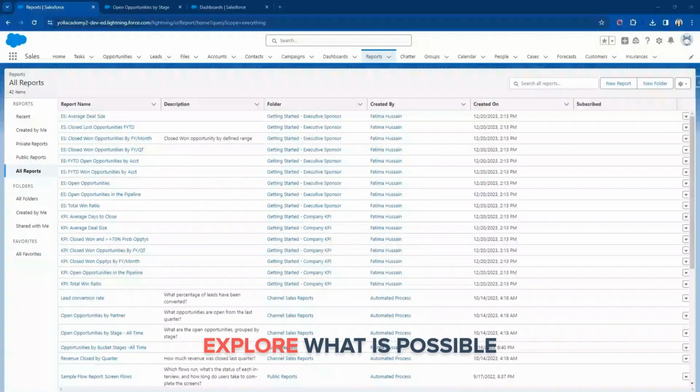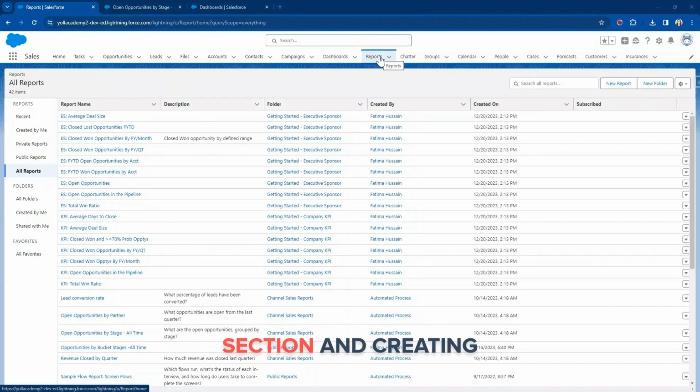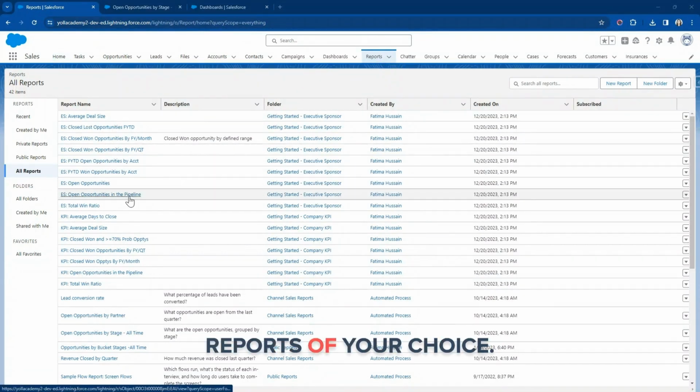In this video, we will explore what is possible with reporting and dashboarding inside of Salesforce to view key metrics in various charts and forms. In Salesforce, you can create reports by navigating to the Reports section and creating reports of your choice.